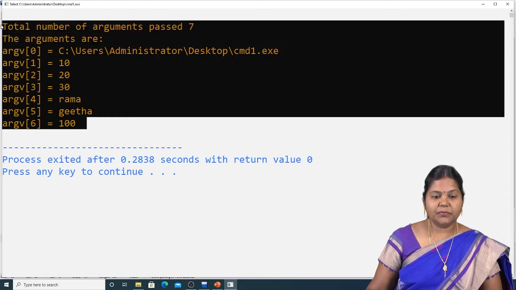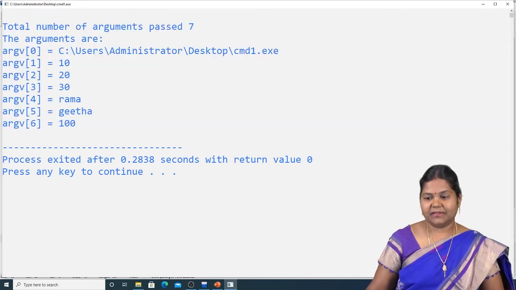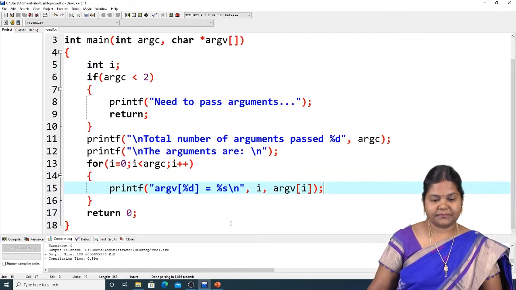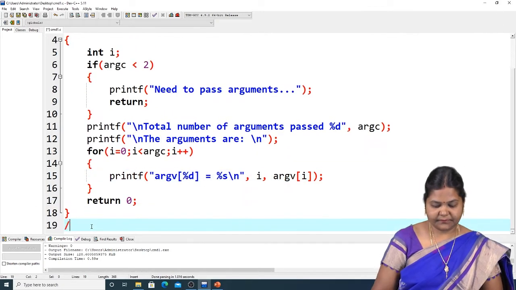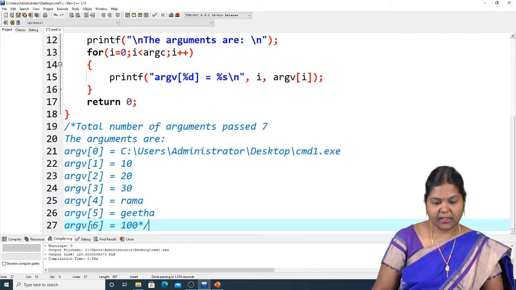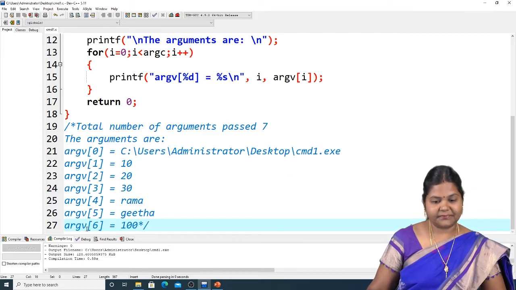So this is the first program regarding command line arguments. If you do not want to pass in this manner, you can go to your CMD window and pass the arguments. There also you can execute your program. So I am just pasting the output over here, of what arguments I have passed.